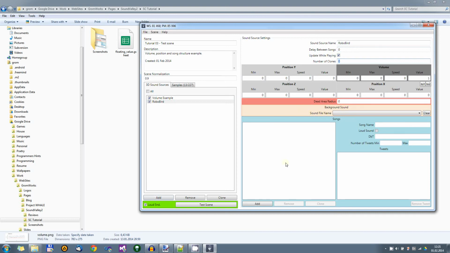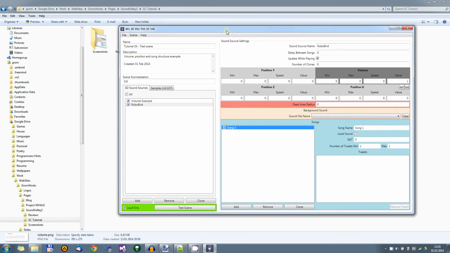Okay, let's add a song to our rubber bird object. We are not going to add any background sound here because we do not have any background for the birds. We are going to add a song. Click add. This is the song.